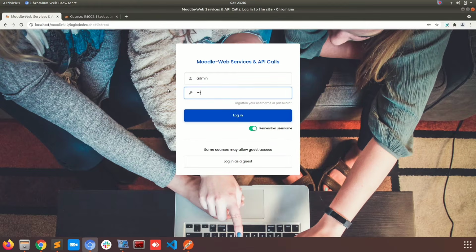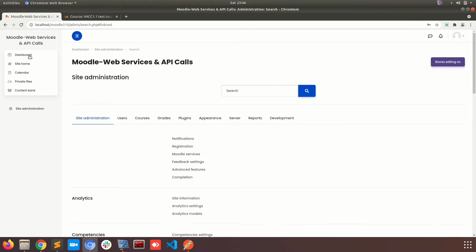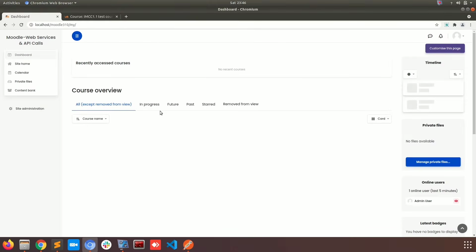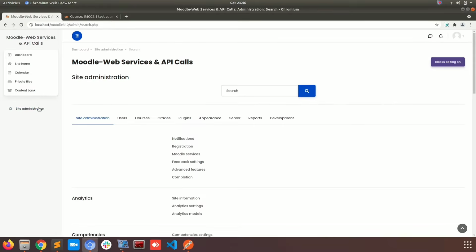Let me quickly log into my application using an admin account. Once you log in, you will get that interface, which totally depends on the theme you are using. So by default, you will get this look and feel. Before actually working with the web services, we need to enable a few settings from the site administration, which I'm going to show you one by one.